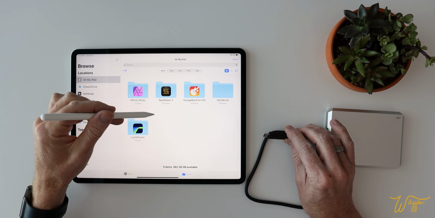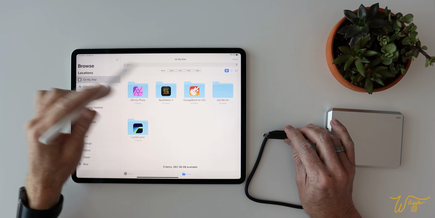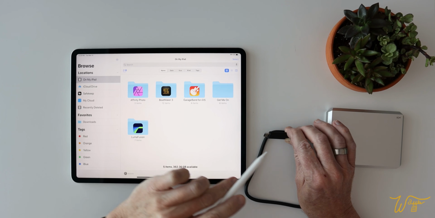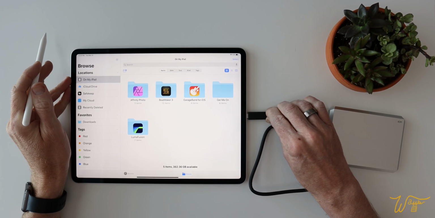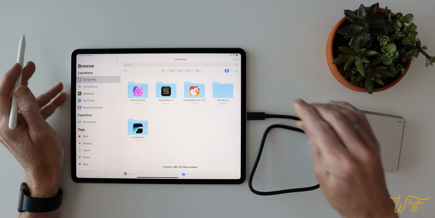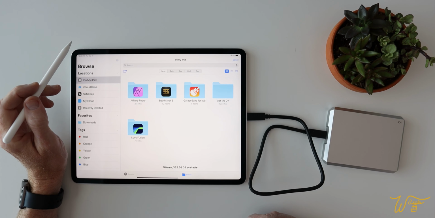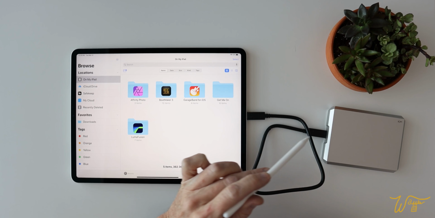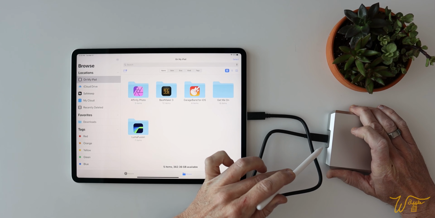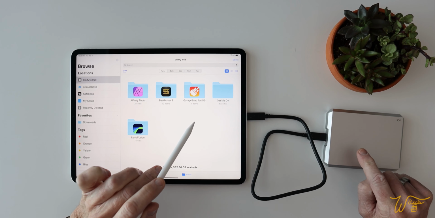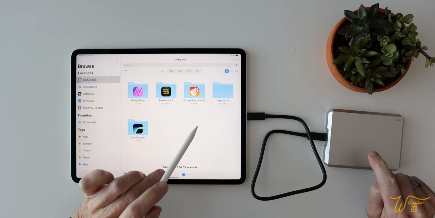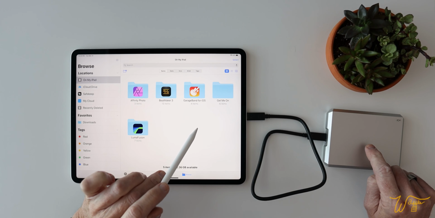All right, so I got my 2018 iPad Pro. I'm in the Files app. We've got the USB C to C cable that's supplied, and let's plug it in and see what happens. Now we see a light coming on right here on the drive. What I also hear is what sounds like an internal hard drive firing up.